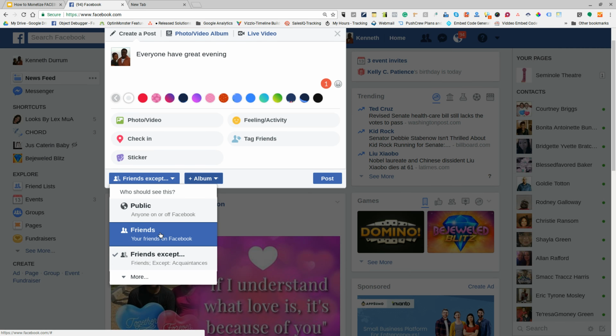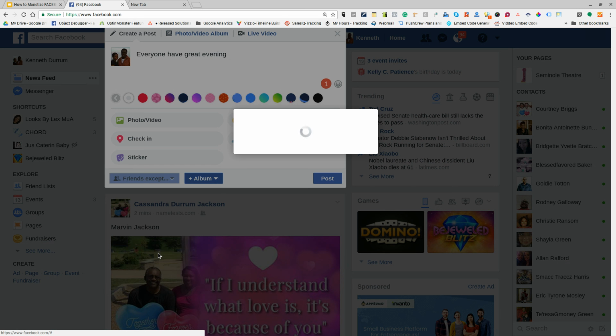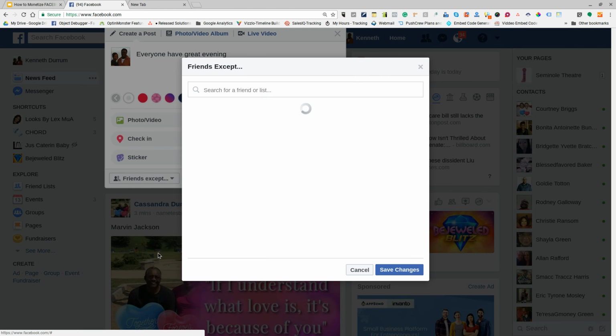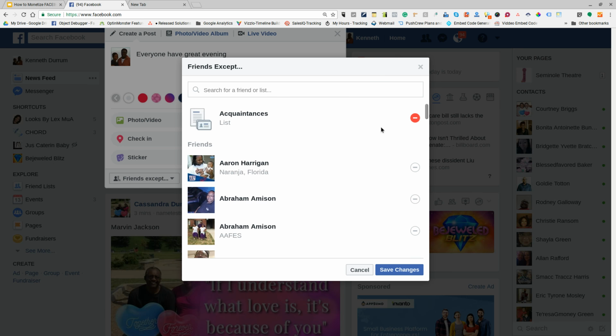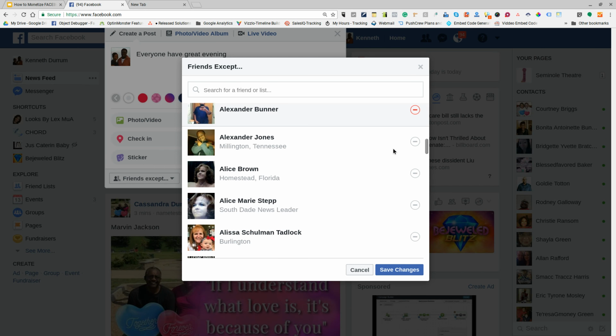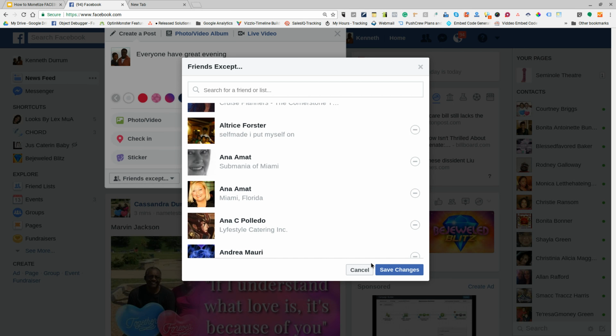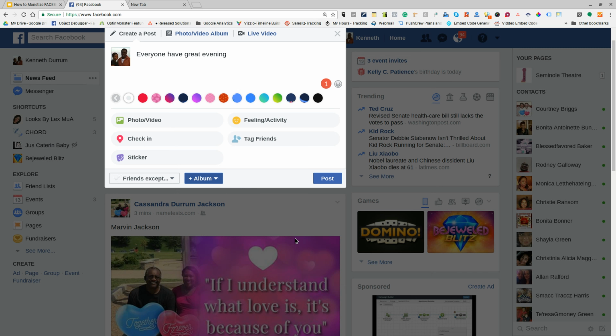Then there's, of course, friends. Friends would include people who are in the acquaintance category. And then there's friends except acquaintances. So when I select that as an option, I'm able to exclude acquaintances. It'll actually draw up a list. Acquaintances will be the default mark, but then I could go through and I can also handpick and select other individuals that aren't in the acquaintance category and also exclude those too. And then I would hit save changes and it would load them up and exclude.